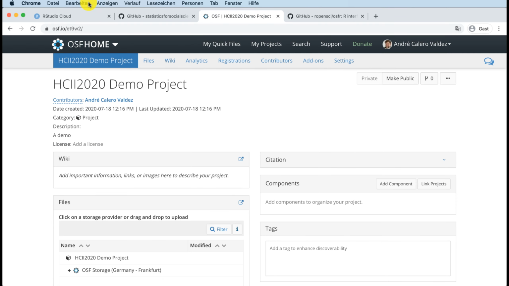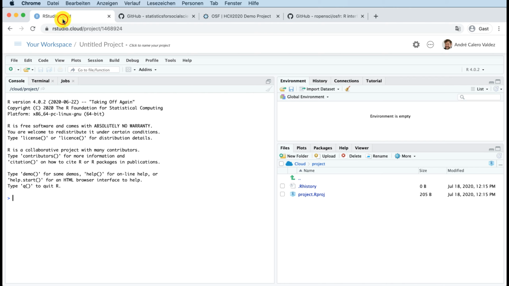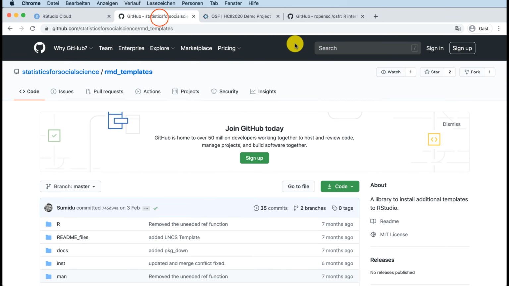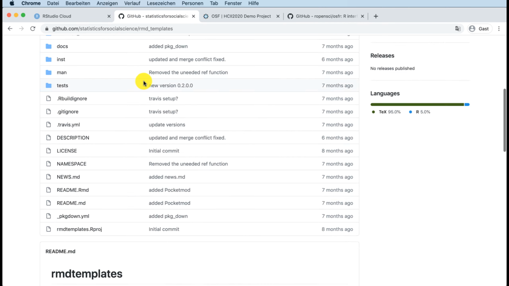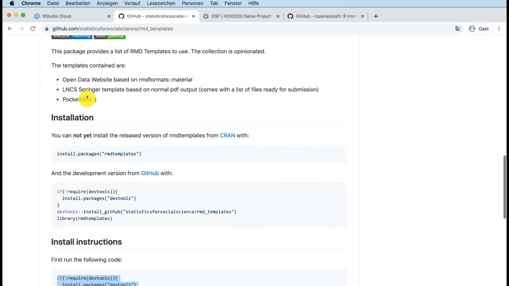Now we have a repository at the Open Science Foundation. In the meantime, RStudio has also finished setting up, and I will set a name up here. The first thing I need to do is install two libraries. I need to install the Statistics for Social Science RMD templates library.